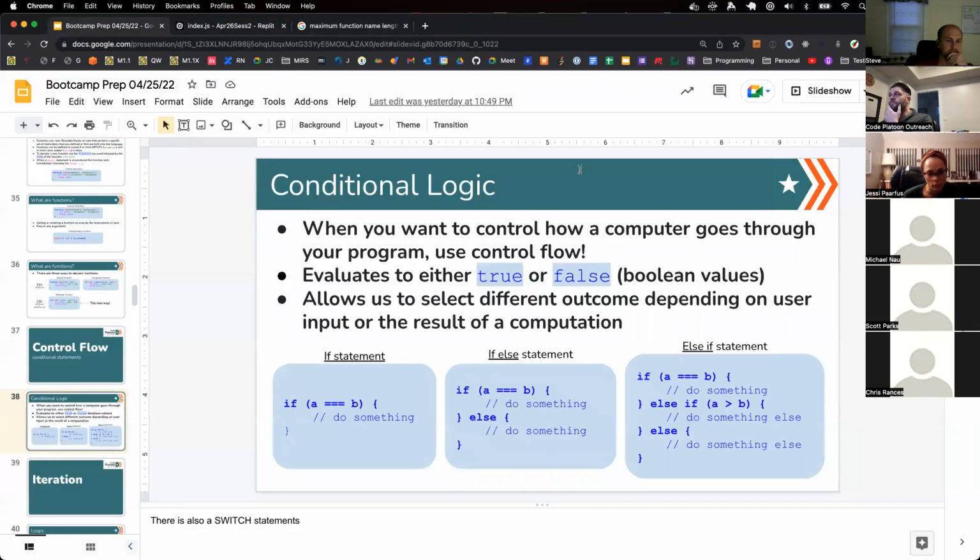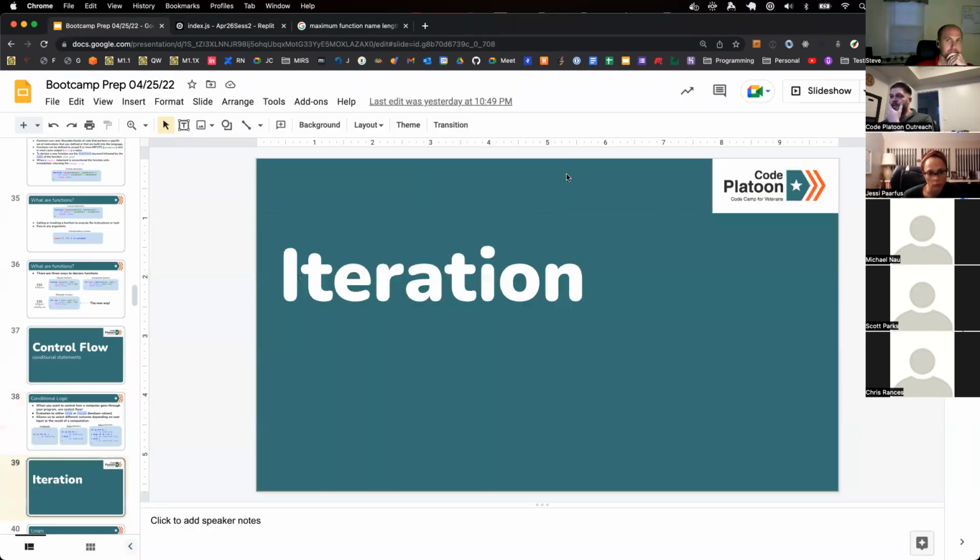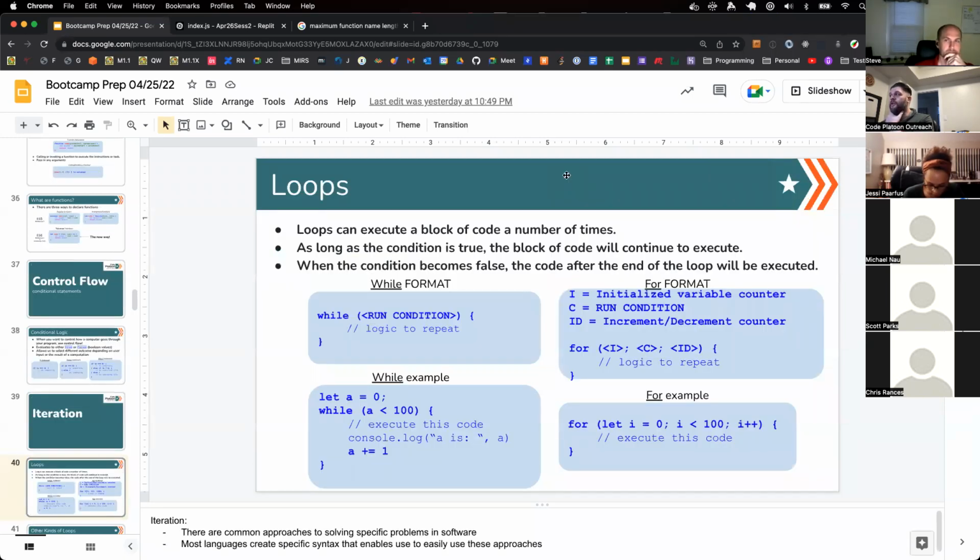Okay. Next step is iteration. I actually showed you a little bit of iteration yesterday when I ran that dot map to say that all my cats' names were the coolest. Loops can execute a block of code a number of times as long as the condition is true. The block of code will continue to execute until the condition becomes false. Then the code after the end of the loop will be executed.